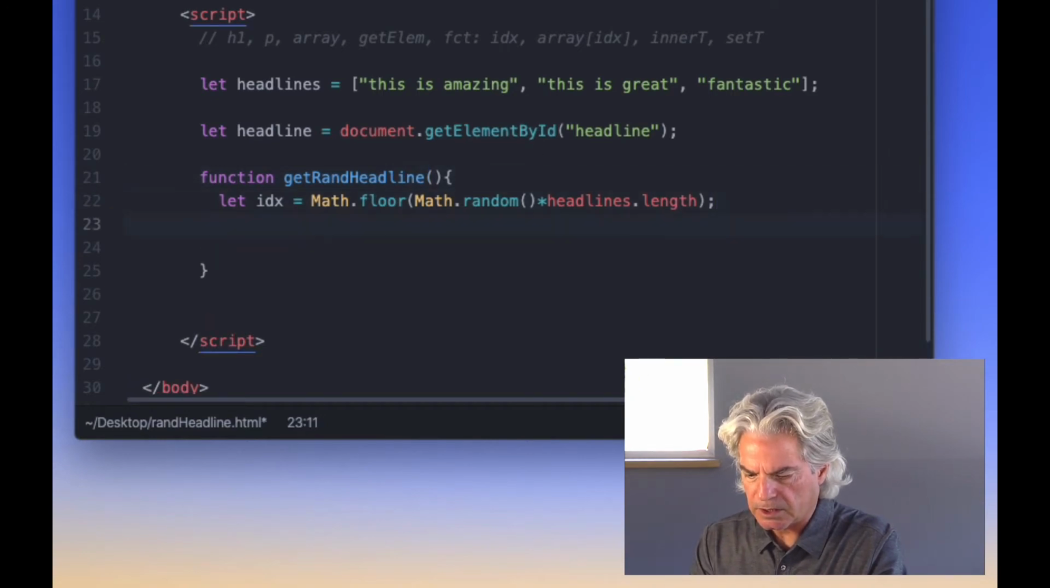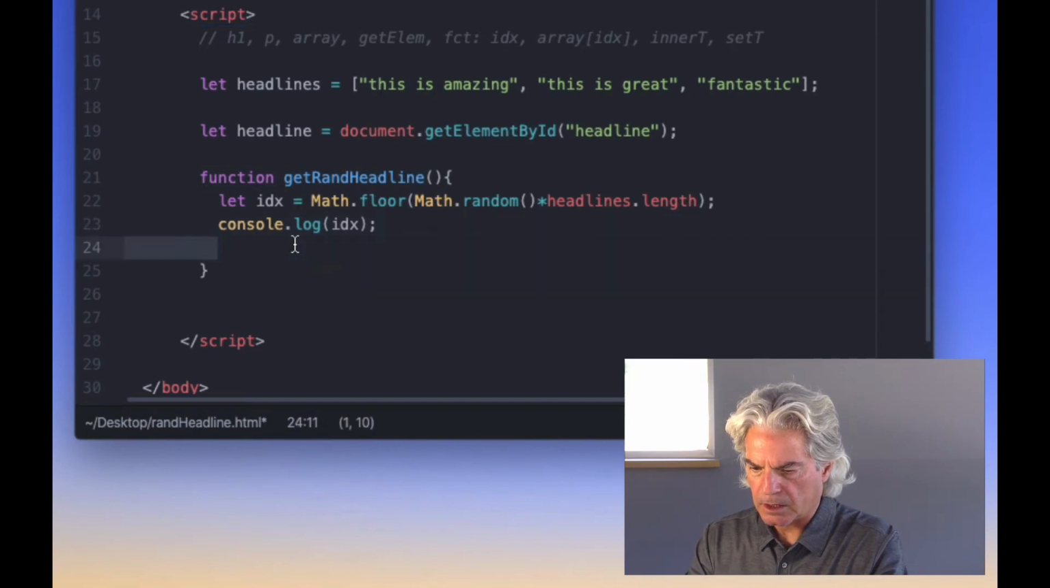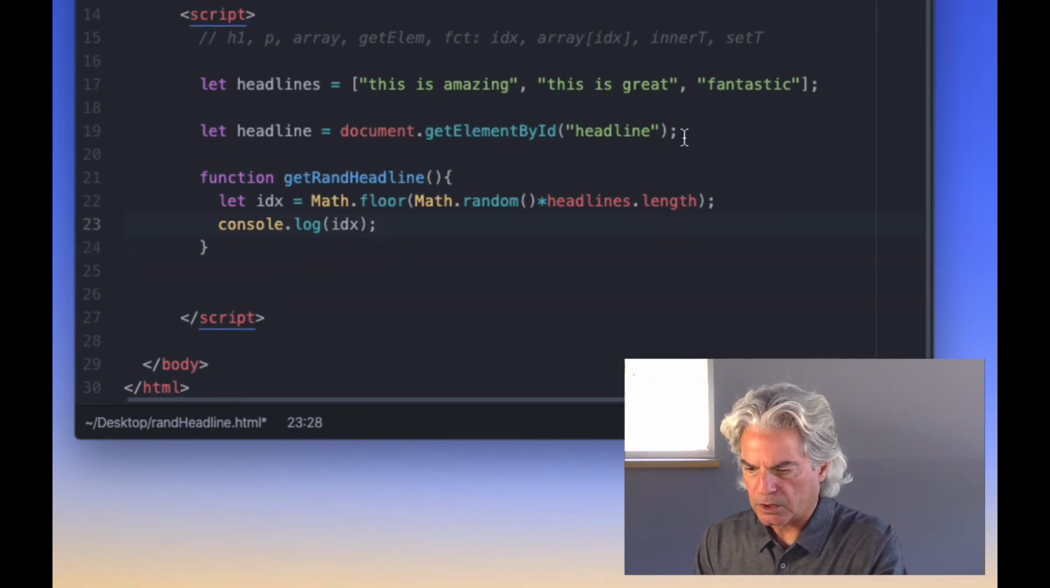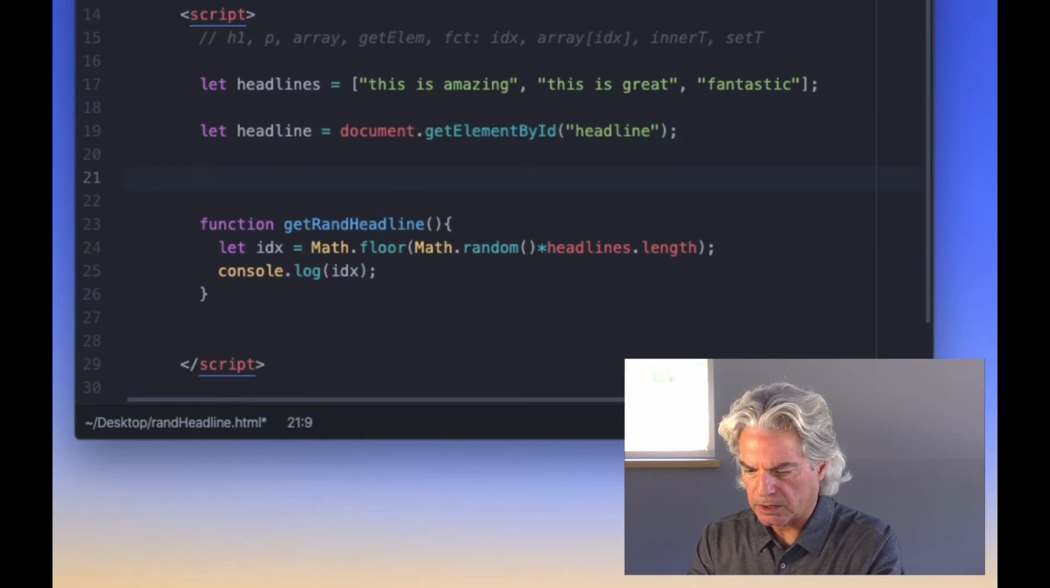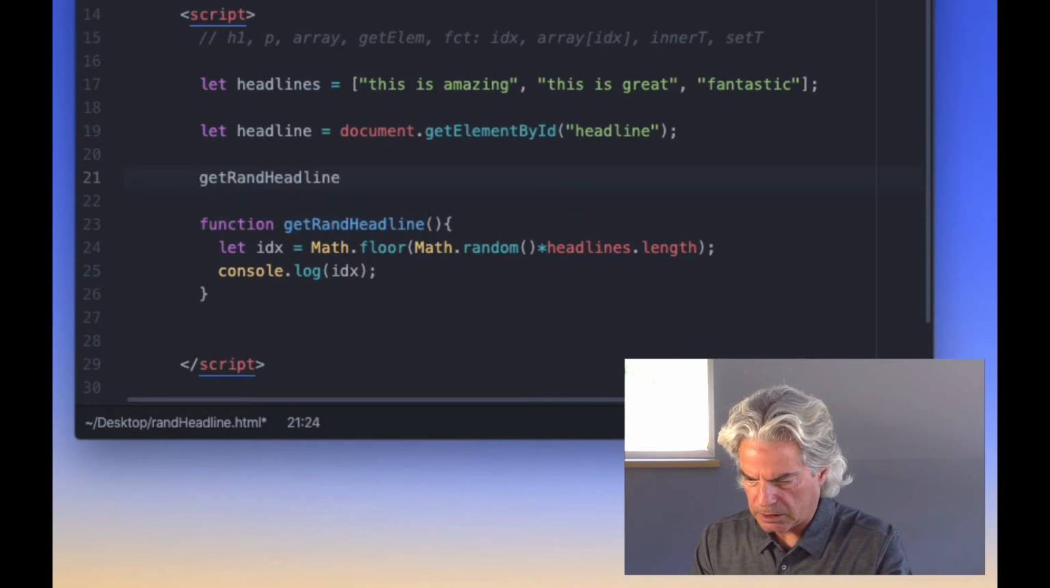Okay, and just to, let's test it. Console log. The first thing I'm going to test is if I get the correct index. And by correct, I mean it needs to be 0, 1, or 2, because those are the indexes here of our headline array. 0, 1, 2. Okay, this function will not run unless we call it. So let's go up here and say getRandHeadline, and we need the parentheses in order to call it.